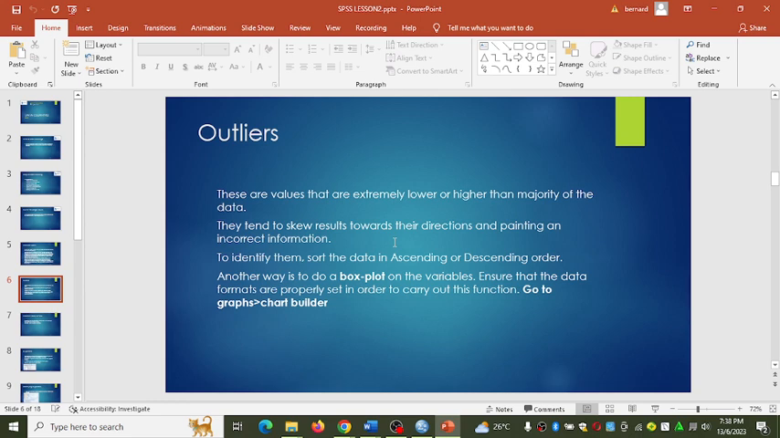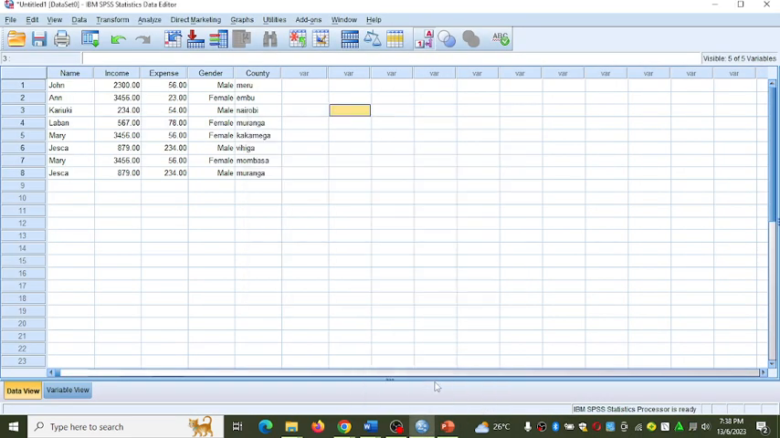So we can box plot. Let's insert abnormal data here and try to do the box plotting. Let's insert John as our case. Then on the income, let's insert a very huge value, and on expense, we also insert a very huge value. This male is from Nairobi. Are we together?